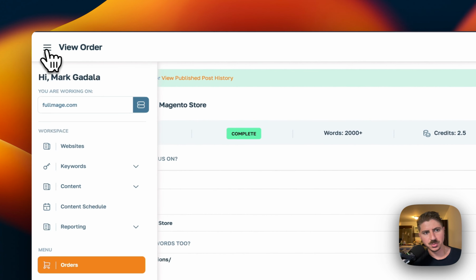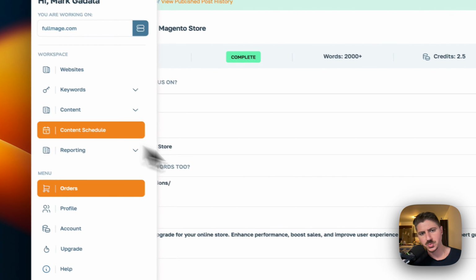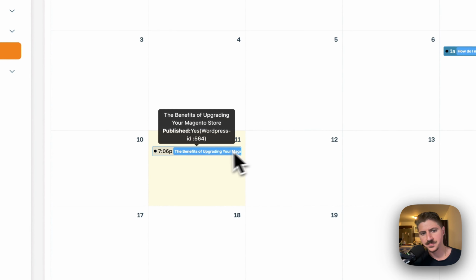Now, if we go back to Cheetah, we talked about this entire process. Now, I just want to show you the content schedule quickly. This is where we have all our scheduled content. You can edit the schedule if you want. You can see what's already been published in your content history. And you can reconfigure the API, which you can also do from the Websites tab.